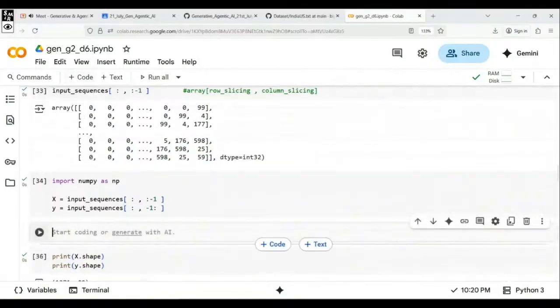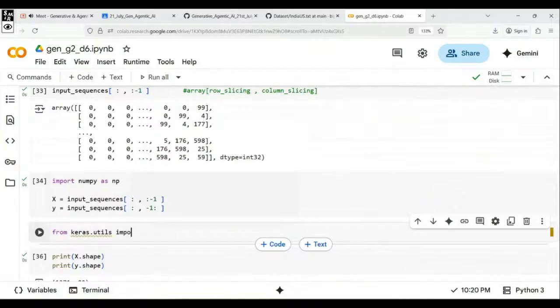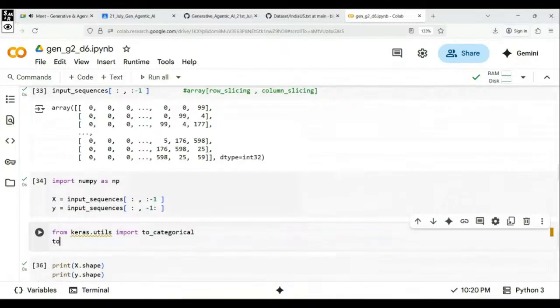Here we will import a library from keras.utils. We already used this library earlier. Import to_categorical. Okay. Now we will use to_categorical.